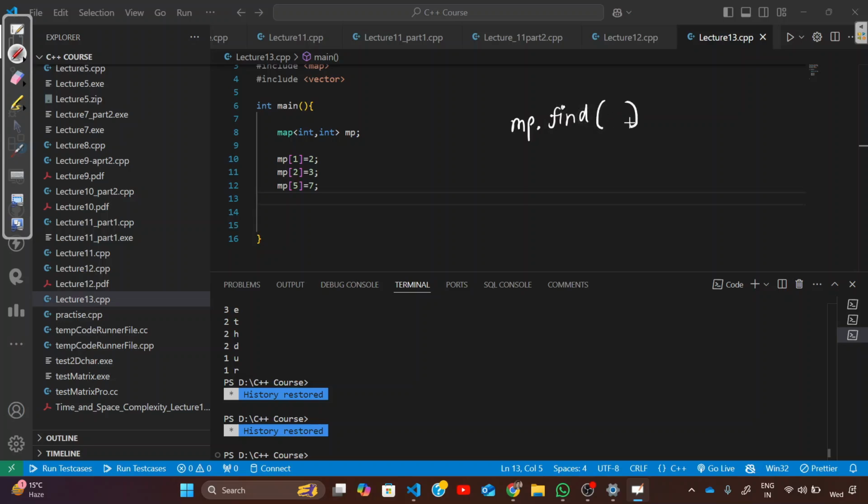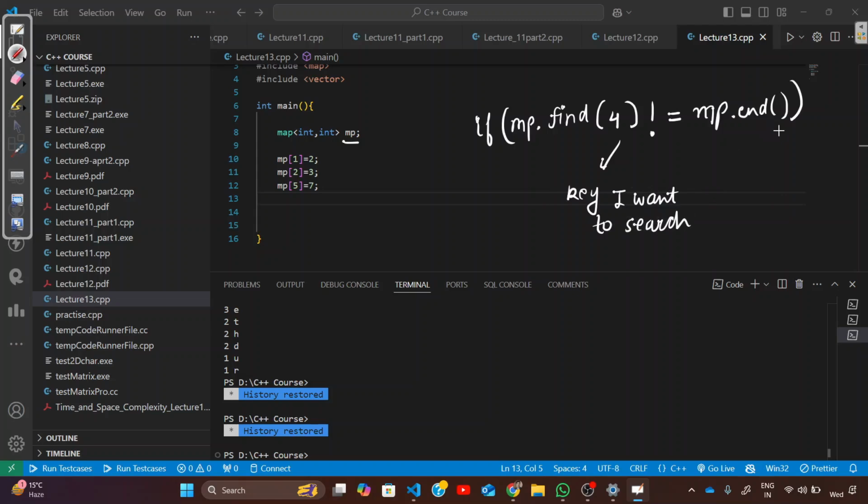Let's say you want to search for a particular key. Let's say I want to search whether 4 is present or not. mp dot find 4, if it is not equal to mp dot end. Let's try to decode what this statement is specifying. mp is my map's name. Dot find is a function. 4 is the key which I want to search. The key I want to search is not equal to mp dot end.